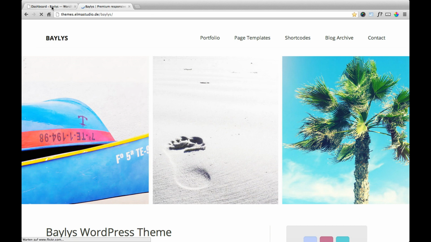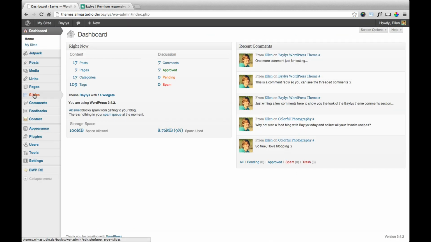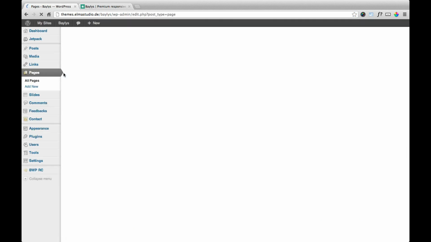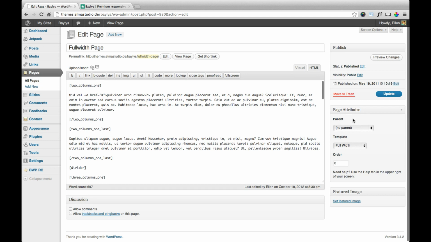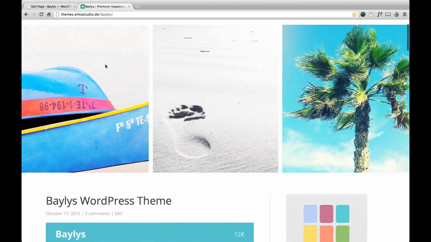So to set up the page templates, you just go on your pages and click on the page template, and here you find the page attributes, and the only thing you need to do after including your content is to choose one of the templates here, and the site will look like here in the live demo.